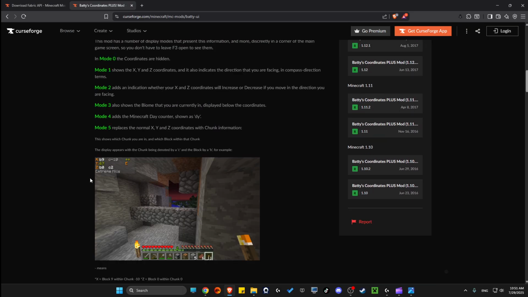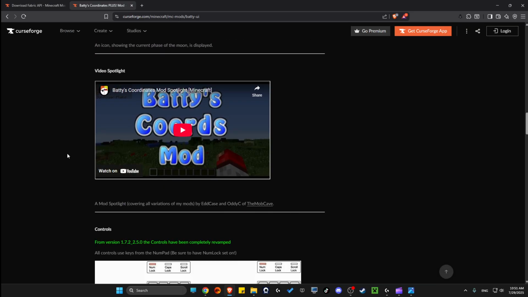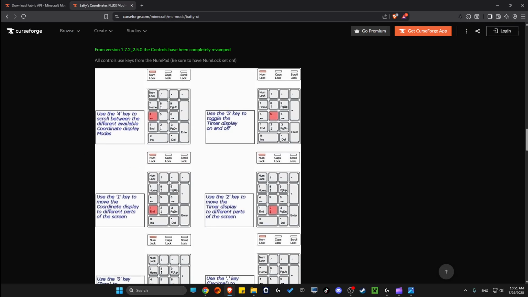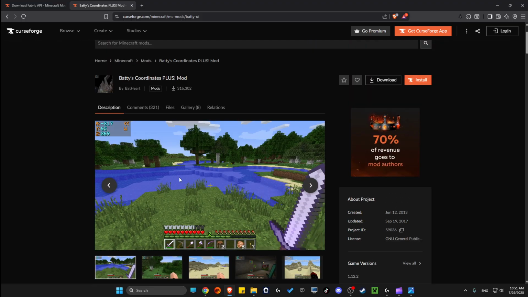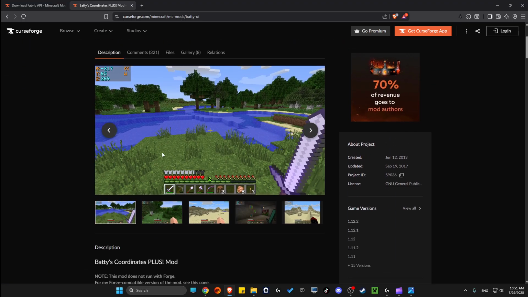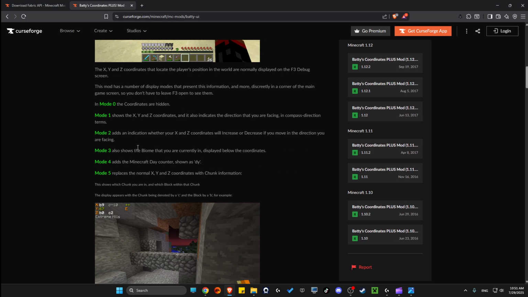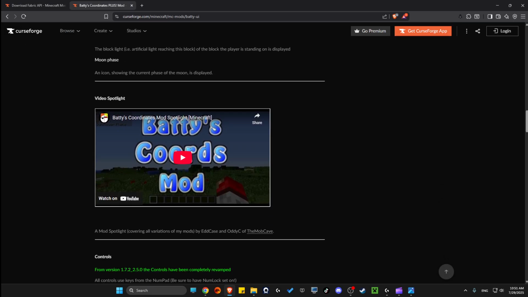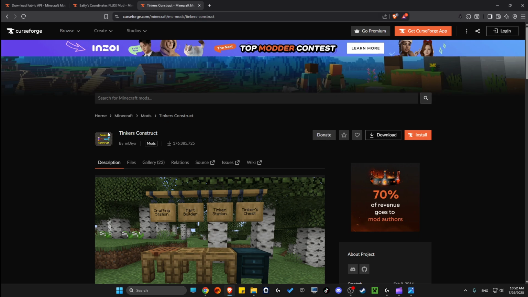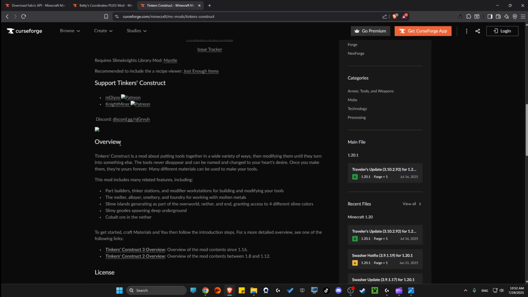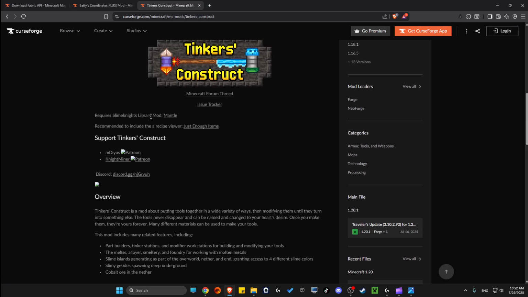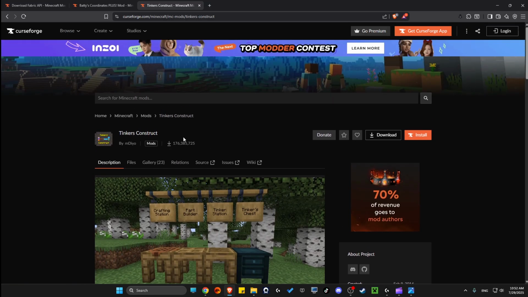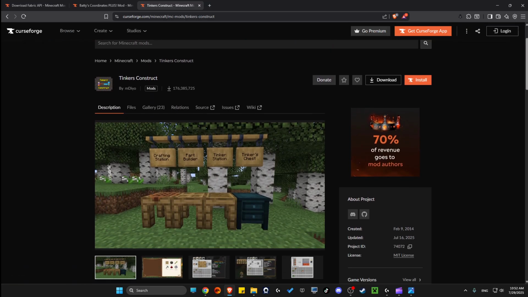Also, once you're on this page, look if you need additional mods to be installed in order for Batty's Coordinates or another mod to work. So go to the description and look, maybe you need to install more mods in order for your mod to function correctly, right? Like with this example with Tinker's Construct, you can see you need additional mods. As you can see here, you need Mantle for Tinker's Construct to work. So be aware of that as well.